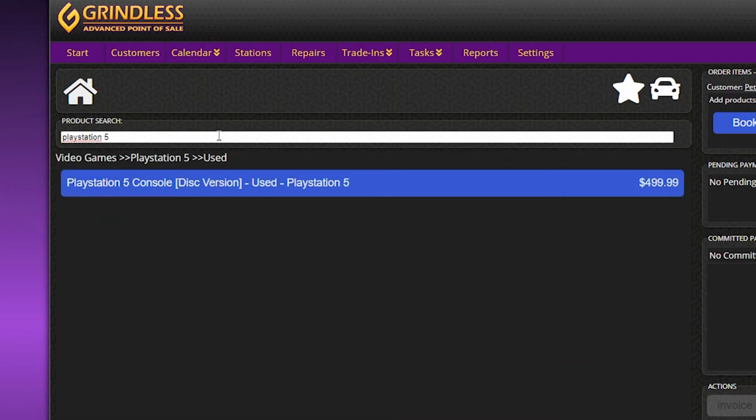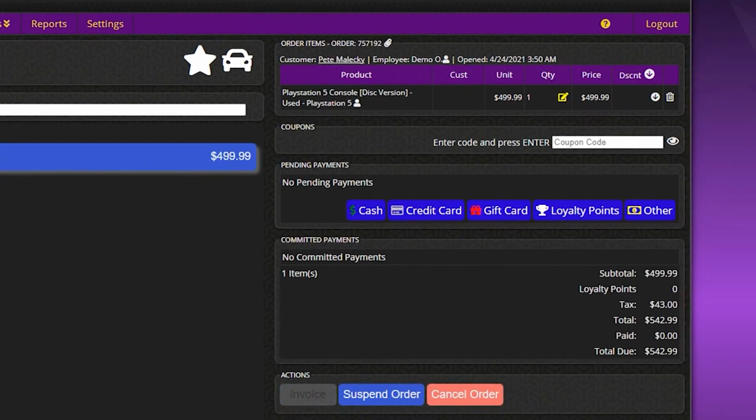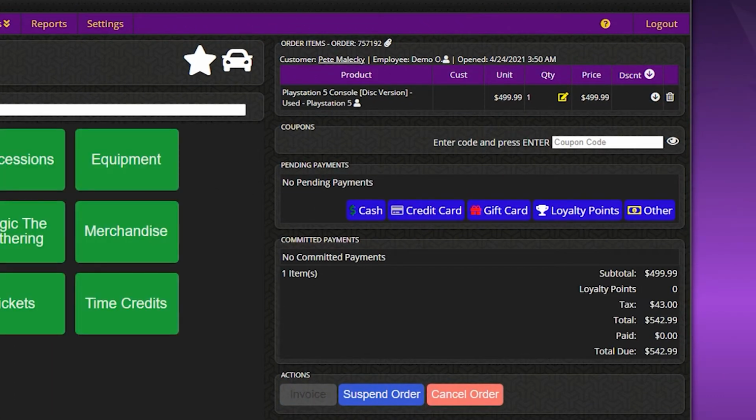First, we'll add the game console, a PlayStation 5, to the order. You can add multiple products to the layaway order so long as all items in the order are being picked up on the same date. If the customer wants to buy a soda and leave with it today, for example, then that purchase would need to be done separately outside of the layaway.